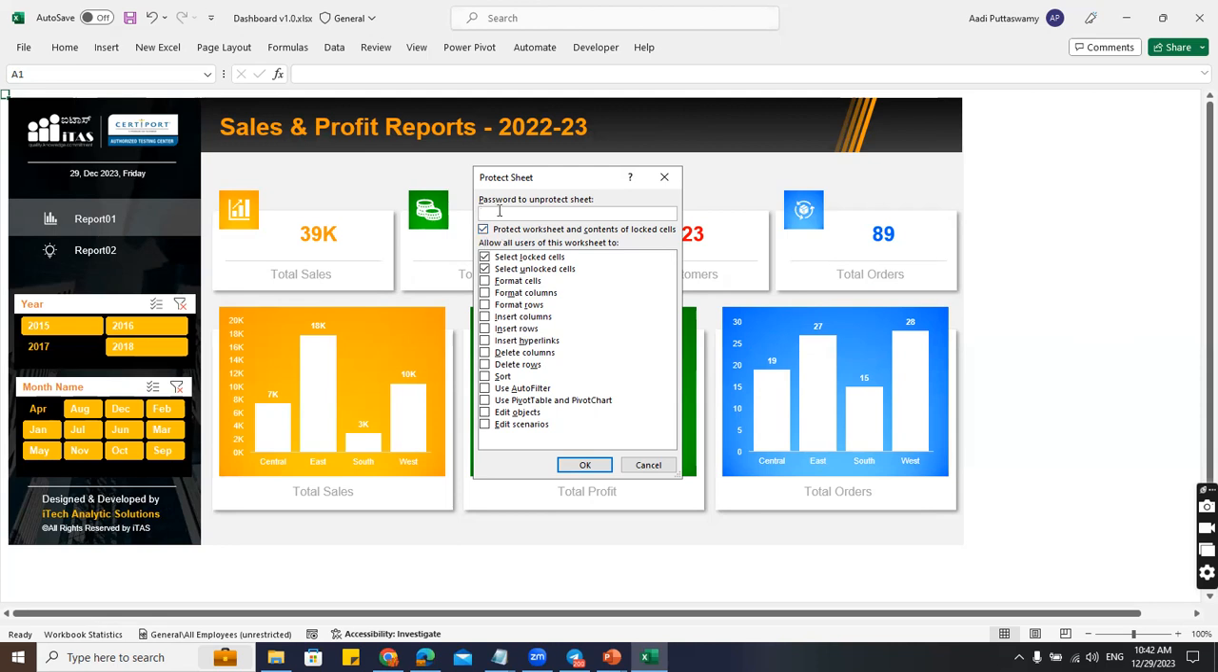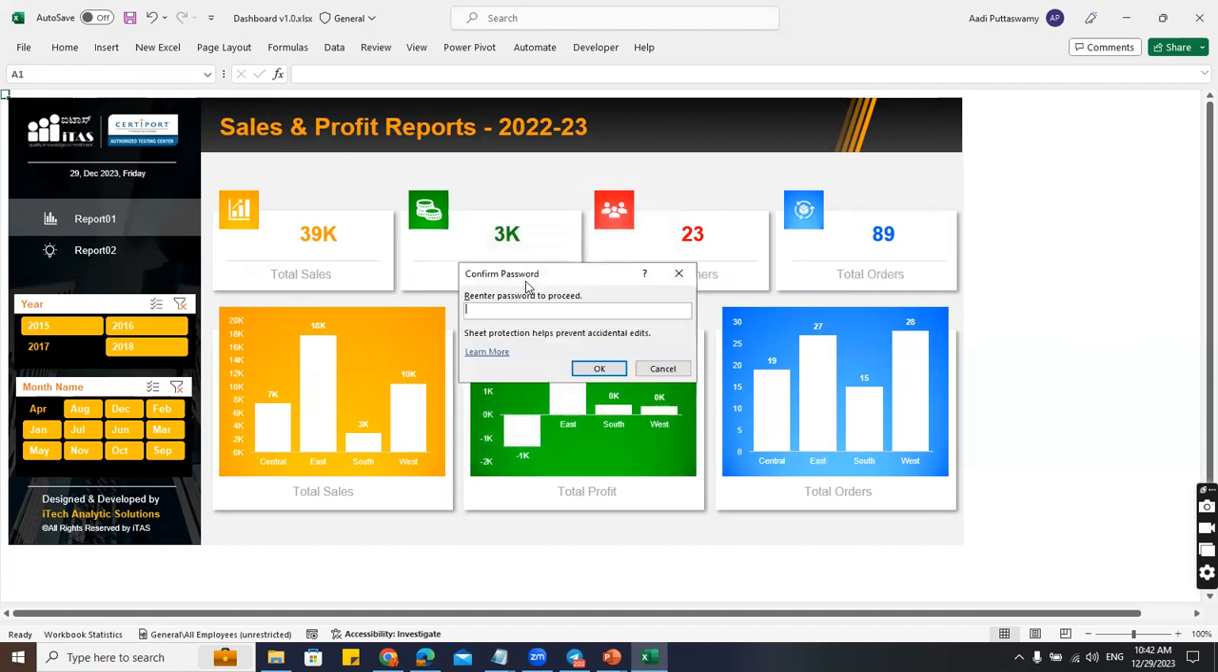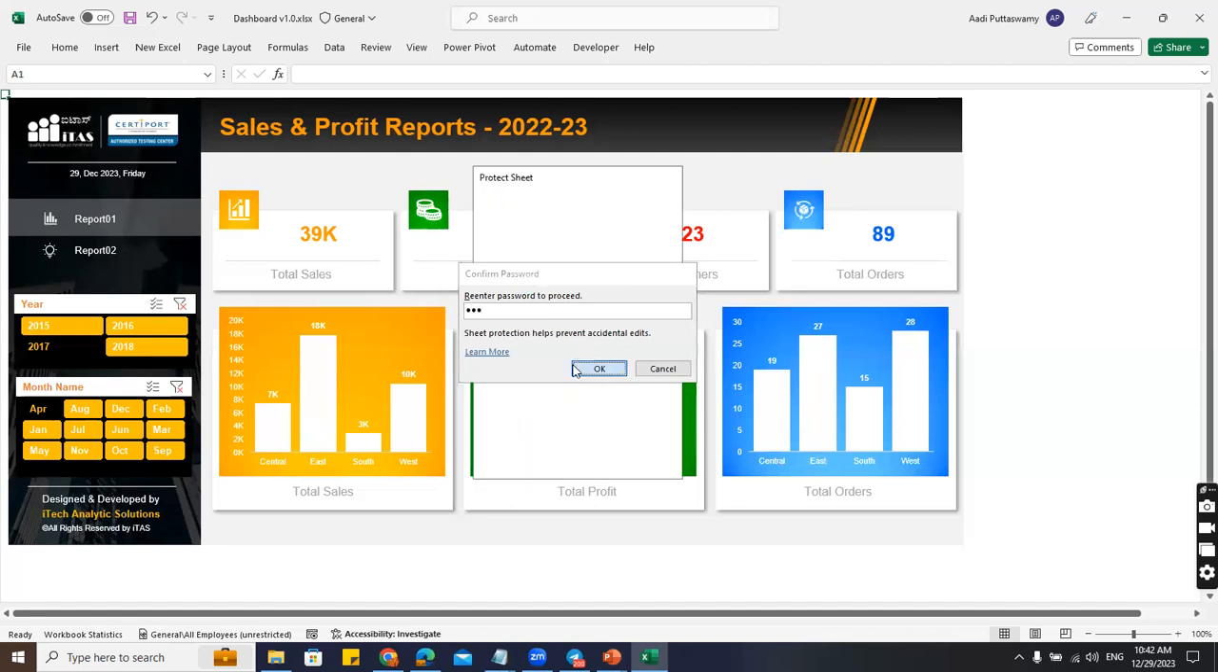I'll just give any password. You can give any password, but make sure that you'll remember. As of now, I'll just give 1, 2, 3. And here, again, it will ask for confirm password. So 1, 2, 3. I'll say okay.